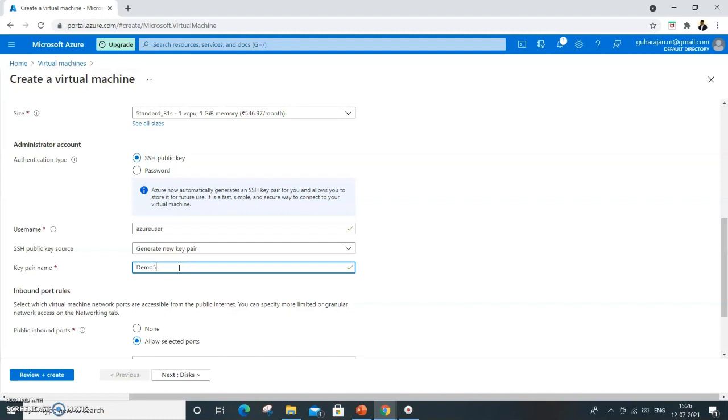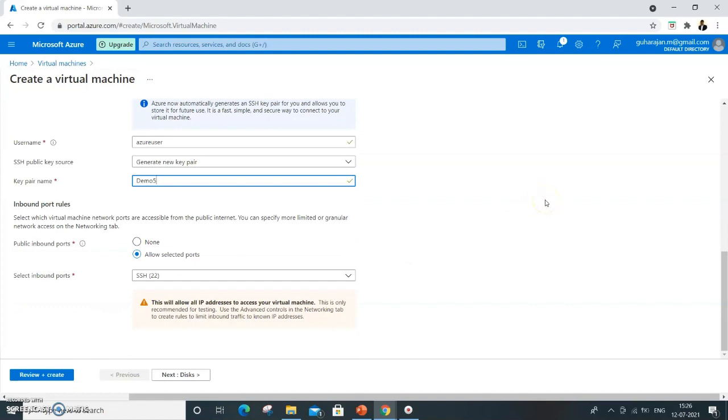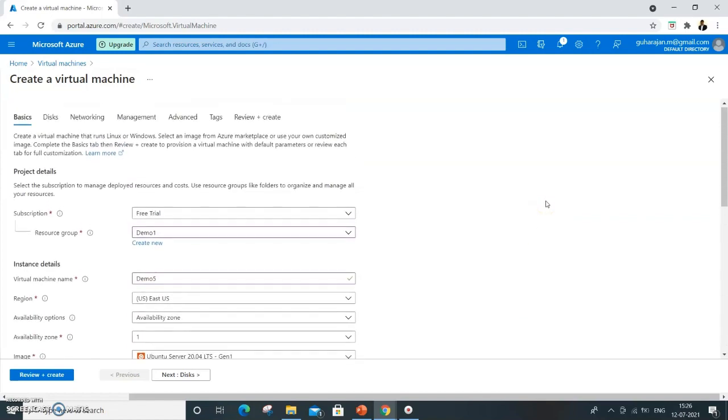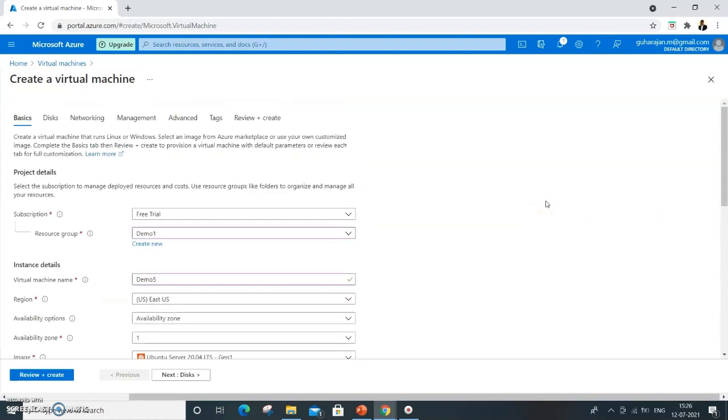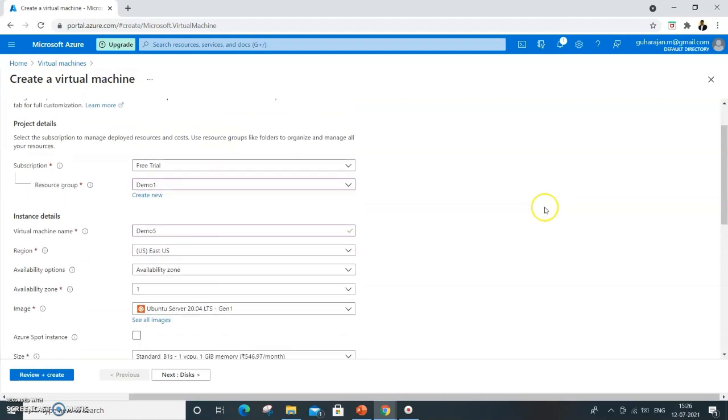This you need to actually download. The key pair needs to be downloaded while creating, and then use PowerShell of Windows. So we are almost done. This is the name. For availability zone, you can choose whichever region, and based on availability it is going to get allocated. So you can leave that as default.